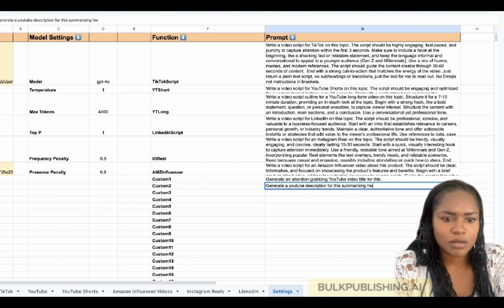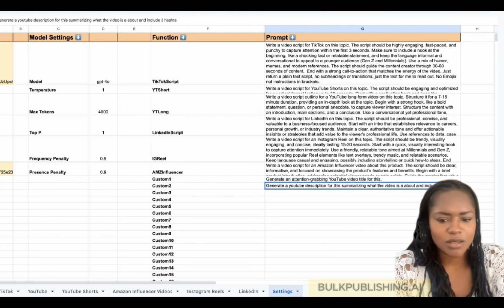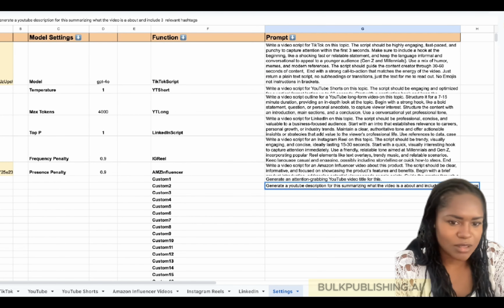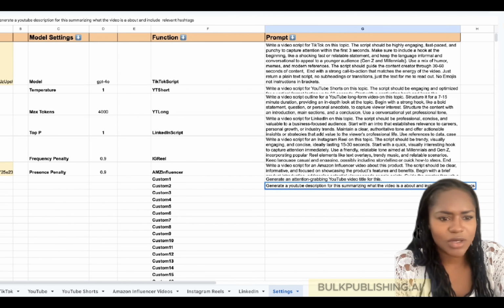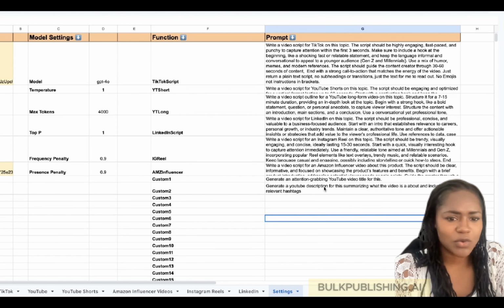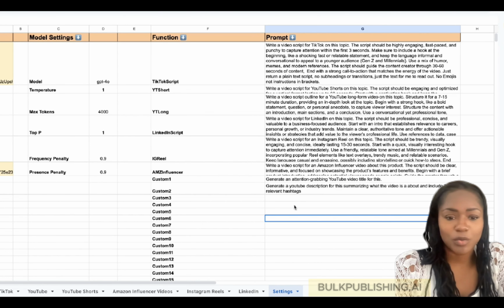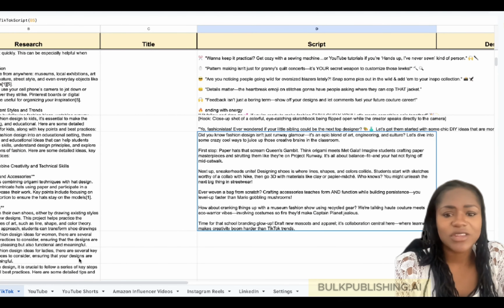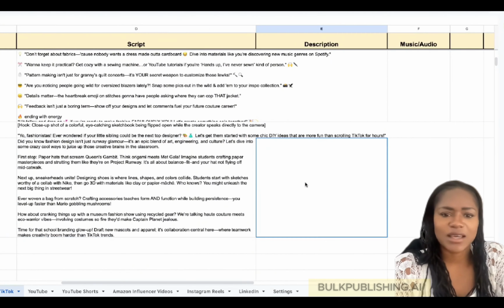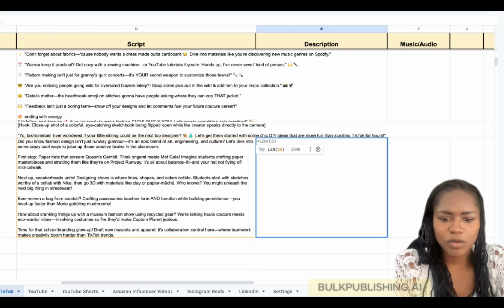Summarizing what the video is about and include three relevant hashtags. Again, you can go in and give it as much information as you want. You can tell it to include a CTA at the end, to put your exact domain in if you want to promote your blog or your website. Again, everything you can do in ChatGPT just at scale with very, very detailed prompts.